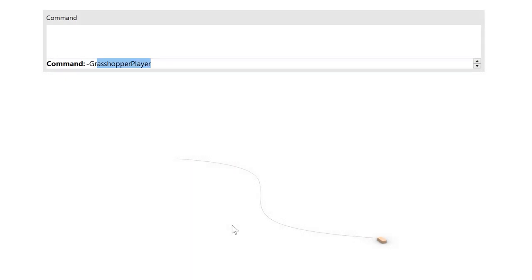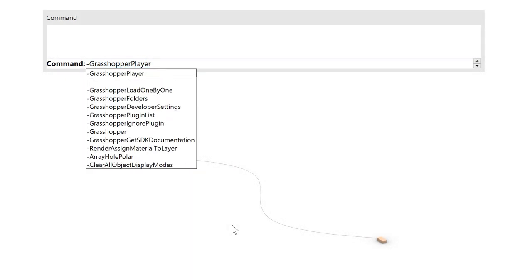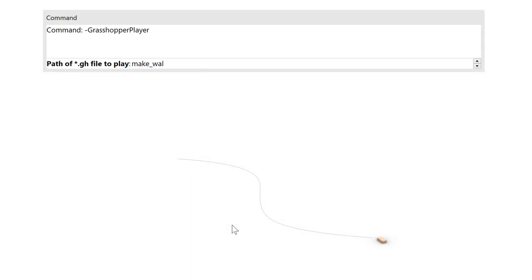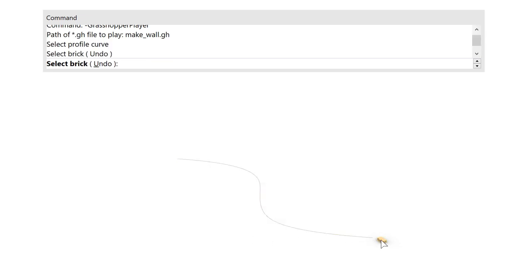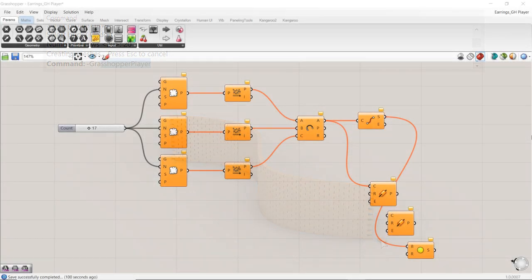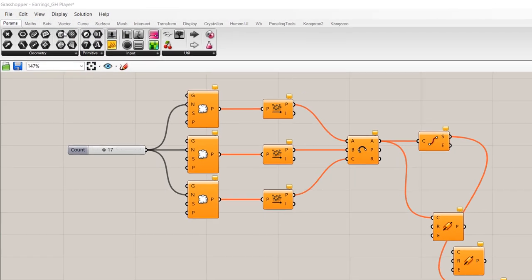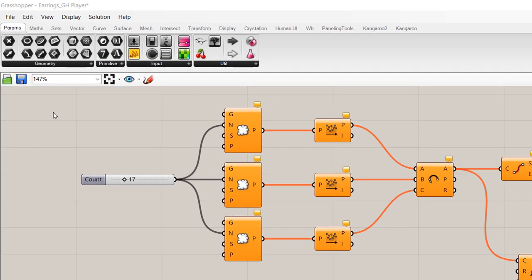Hello. Rhino 7 has a new feature called Grasshopper Player. It essentially allows you to convert any grasshopper definition into a Rhino command. To achieve this, open your definition, then go to the Params tab.